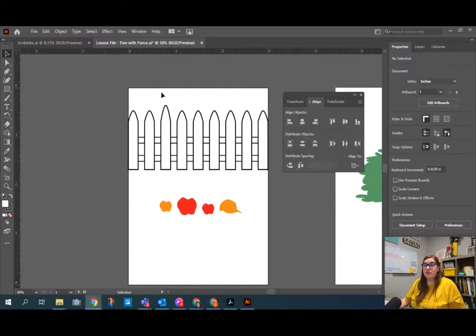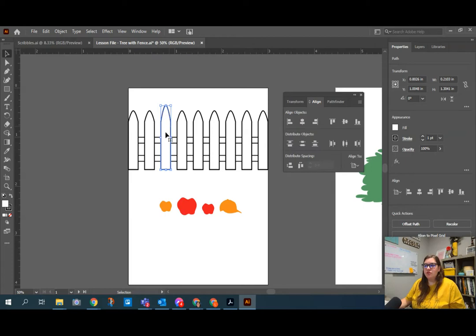So now that we've aligned all these, we're going to go ahead and adjust this specific fence post right here. It's a little too tall. Now, we could always, of course, take one of these other fence posts and duplicate it and replace it. But what I want to show you about this fence post specifically is how it's made up of points.